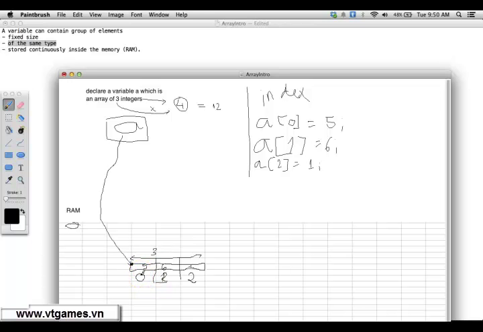So this is pretty much it about arrays. Again, it's a variable, that's why it's a name for the memory locations. Then it's a fixed size, so you need to specify that it can work with 3 elements, so you have 3 of them here. Then the data is of the same type, so all of them here must be integers. Then they are stored continuously inside the memory.